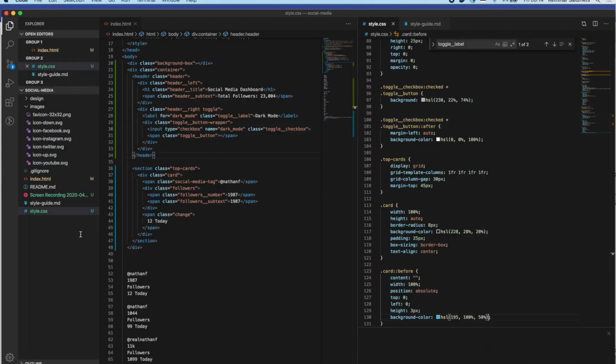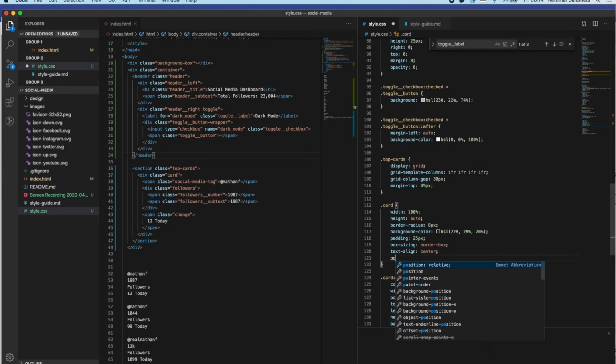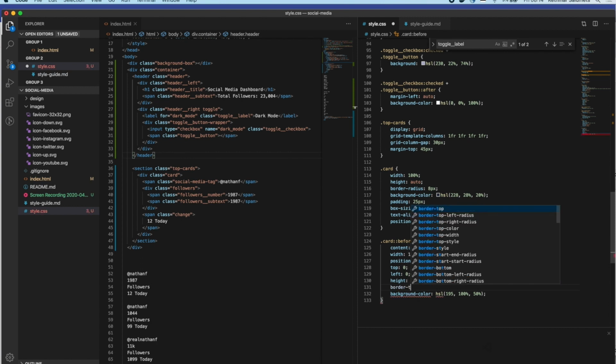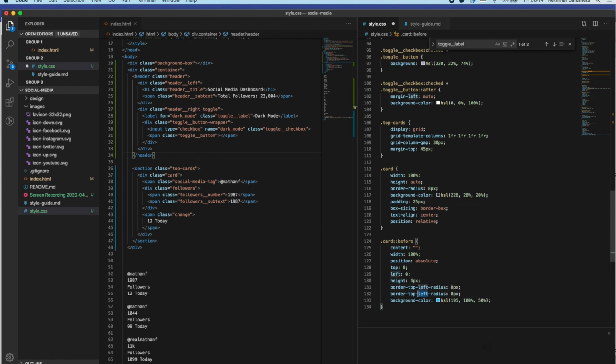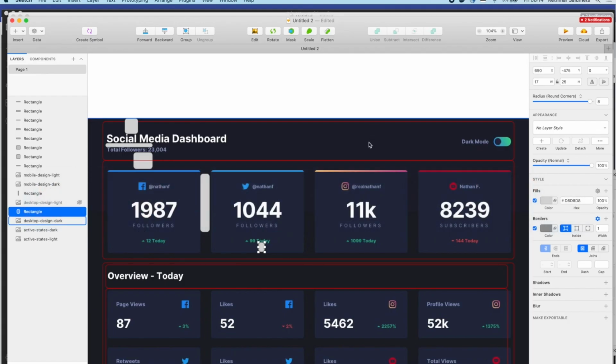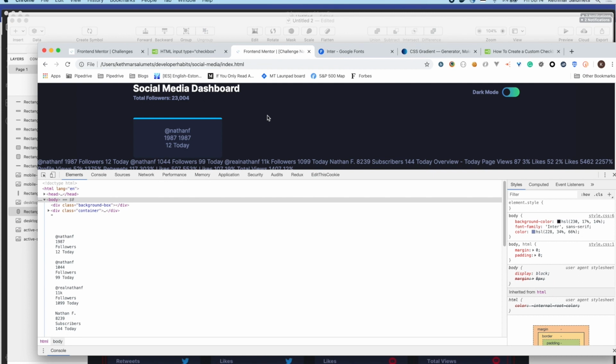Cards before. Oh yeah, because we're using position absolute, we need to specify the position of the card also, and the height, let's make it 4, and border radius should be the same. Not just border radius, border top left radius 8 pixels, top right radius 8 pixels. Yep, now we have it, that's much better.